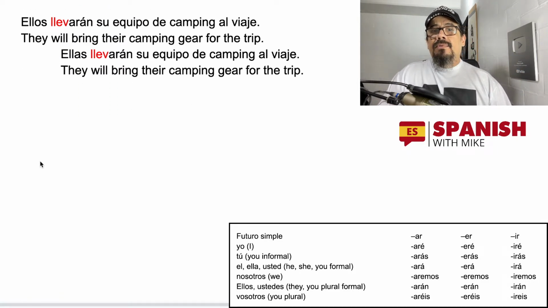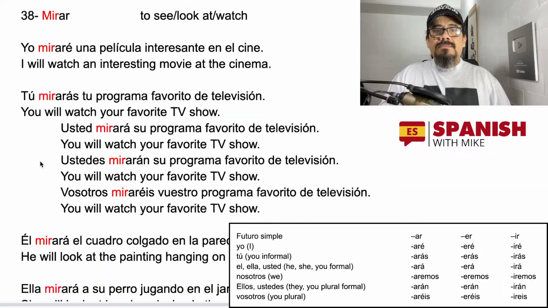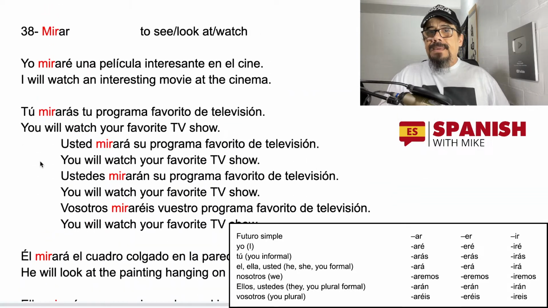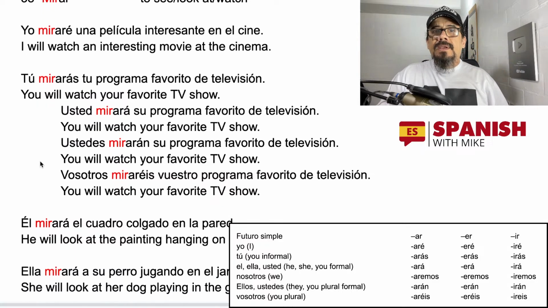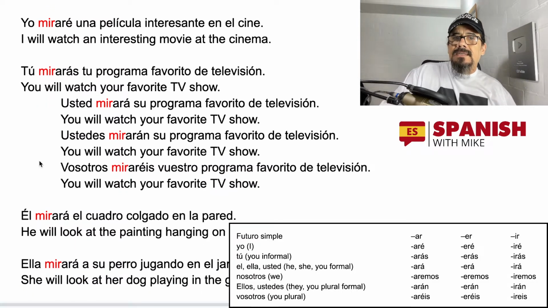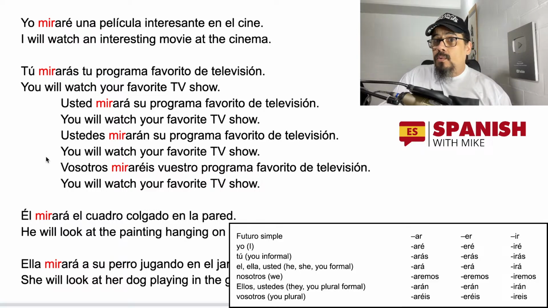Ellos llevarán su equipo de camping al viaje. They will bring their camping gear for the trip. Male. Ellas llevarán su equipo de camping al viaje. Female. Let's move to verb 38. Mirar. To see, to look at, or to watch. Yo miraré una película interesante en el cine. I will watch or I will see an interesting movie at the cinema.